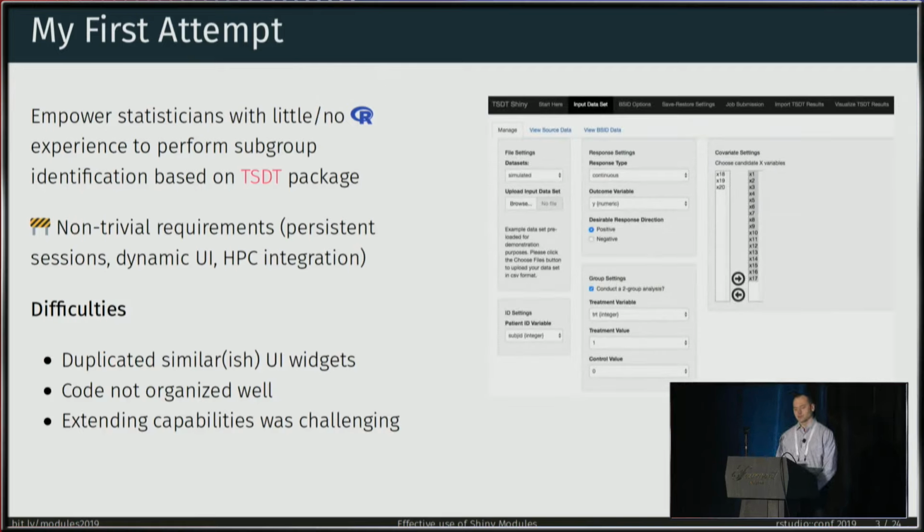What I wanted to do with this application is empower the statisticians at our company, who didn't have any programming experience, to be able to use a very sophisticated algorithm called subgroup identification, with a package that we have open sourced on CRAN called TSDT. We don't have time to dive into the details of this package, but the key point is that this application had very non-trivial requirements of having persistent session management, a dynamic UI based on the data that was loaded by the user, and being able to integrate with our HPC cluster.